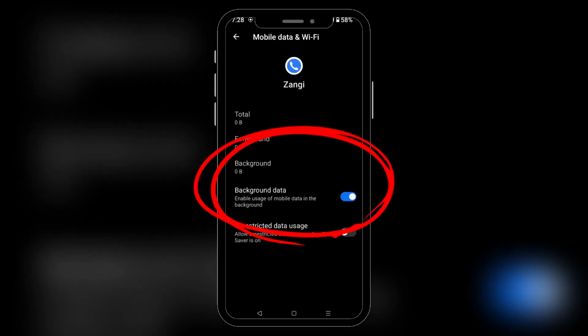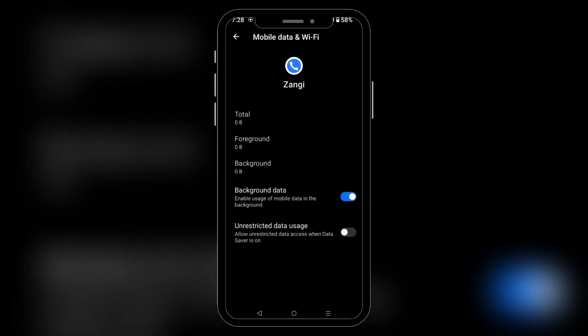Here you can see app info, and there's mobile data and Wi-Fi. Let's tap on it. The background data is on, so that means it's working. So enabled use of mobile data in the background doesn't restrict our messages. But there's also unrestricted data usage, which allows unrestricted data access when data saver is on. That is off for me, but if you want it, simply toggle it on.